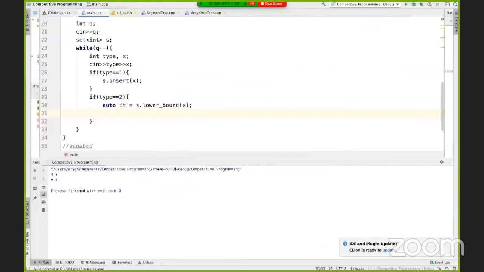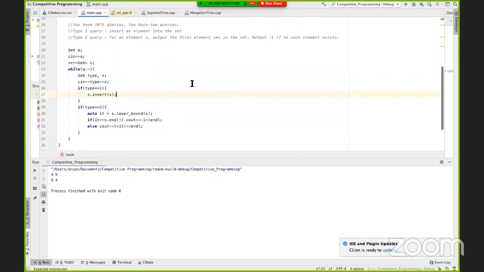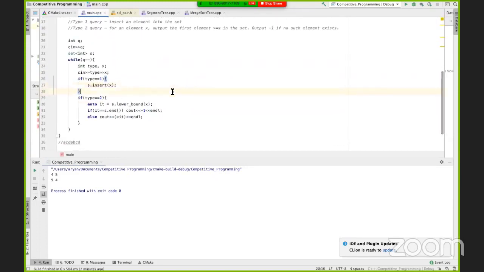Now, if it is equal to s dot end, it implies that there's no element that fits our constraints, so you can simply output -1. On the other hand, if there is an element that fits our constraints, then we have to output the element which is at the position it. The way you access the element at an iterator is by using the star operator. So you just do star it endl, right? So in this way we use set to solve the problem.